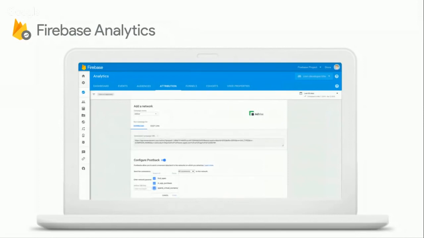But he knows that Google will bring him in a certain set of users. He's also decided to do paid user marketing with another network. And this network also happens to be set up in Firebase. So Firebase Analytics can do attribution not just for AdWords, but about 20 other networks as well.